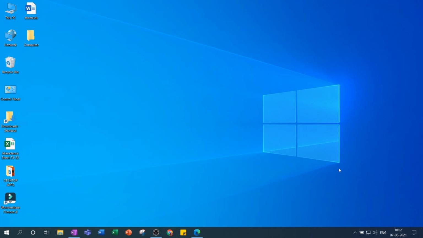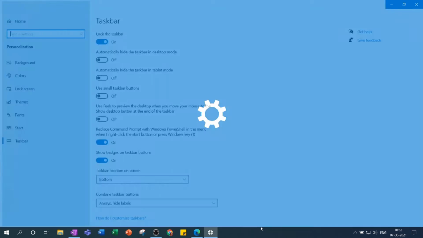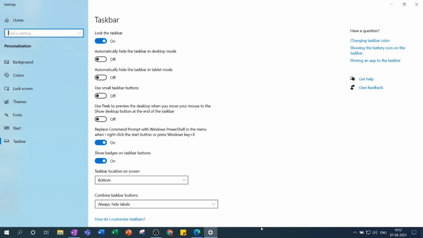Now, how to move the taskbar to various corners. Just right click on the taskbar, go to the taskbar settings, the last option. Here you will get, I will tell you 2 or 3 settings. First is lock the taskbar. That means if it is on, आपकी जो taskbar है उसकी position change नहीं हो सकती by simply dragging.